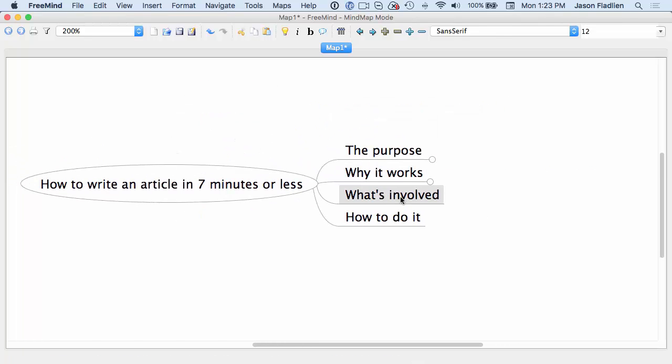So then the next section here is what's involved. This is where we're going to define the parts. And so for example, what's involved is the intro. So we're going to have to explain to them, here's the introduction. Here's what the introduction means specifically when it comes to us writing articles in 7 minutes.